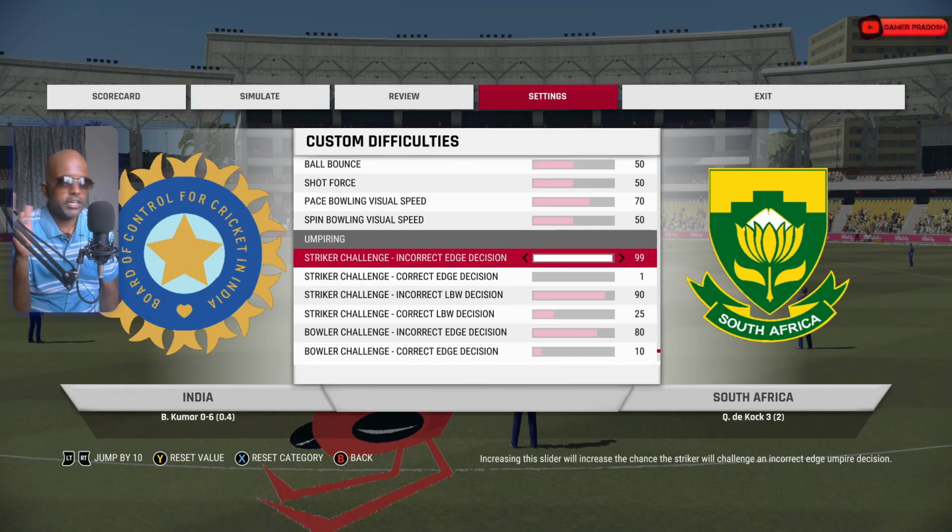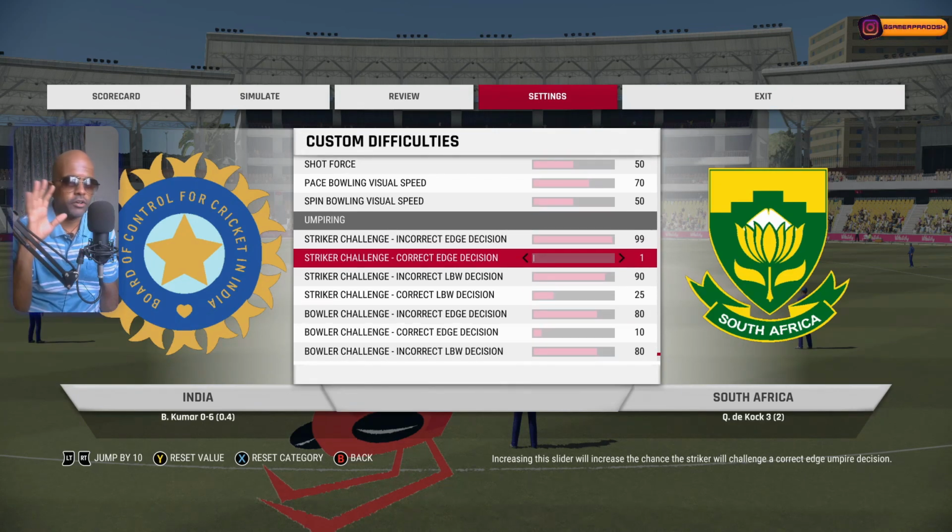So if you want to try it out, you can give it a try. But default should be fine, I think. I don't really know how the umpiring was, whether it's fine or not. But mostly, I think umpiring is okay in this game. It's not very bad or very good. So it's around the region where it's decent.